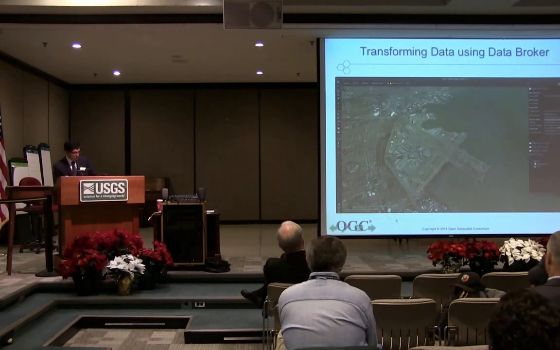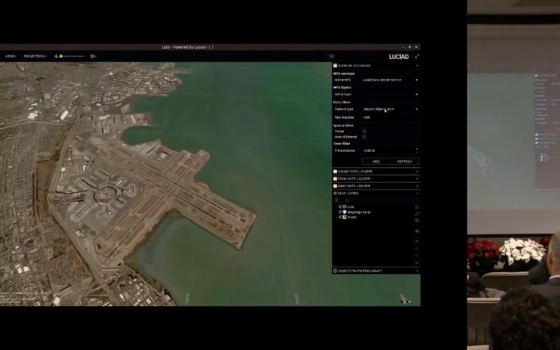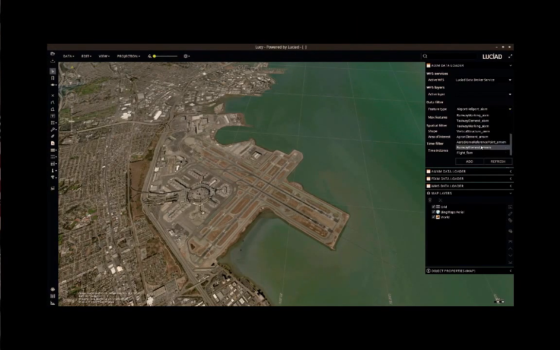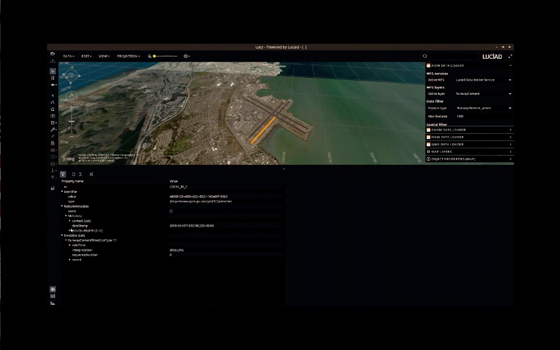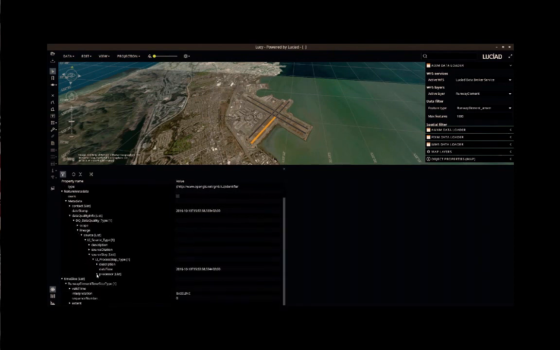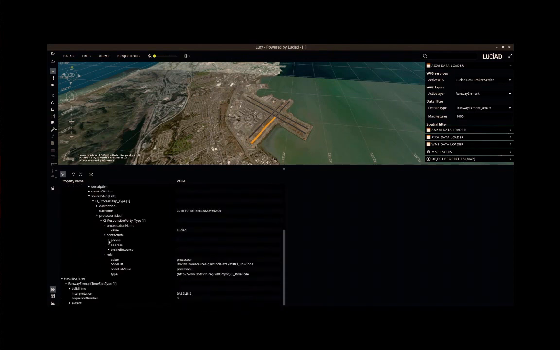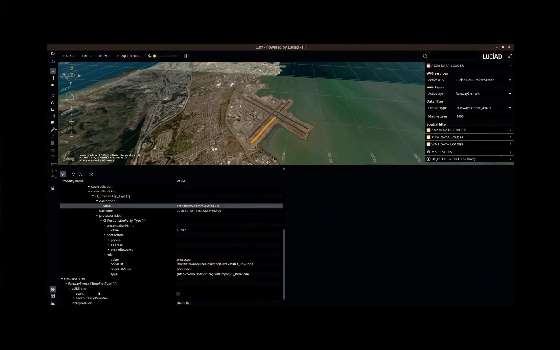And the reason it's transparent to the user is because in the testbed, we developed a transformation capability to convert the aerodrome mapping data to aeronautical information data. The conversion process also captures all the provenance and lineage information required for the quality assurance process.